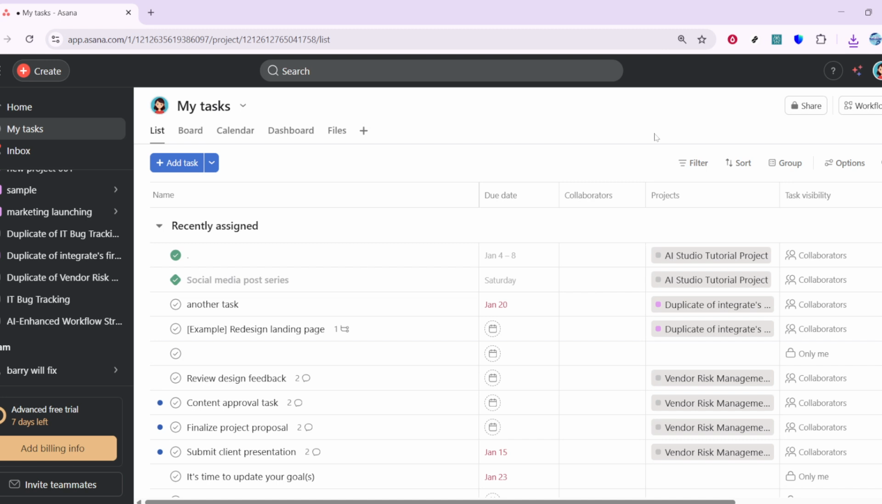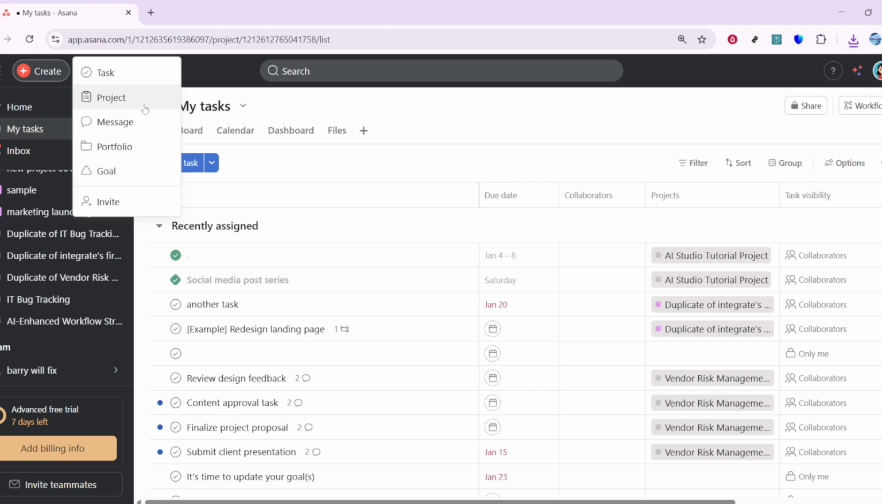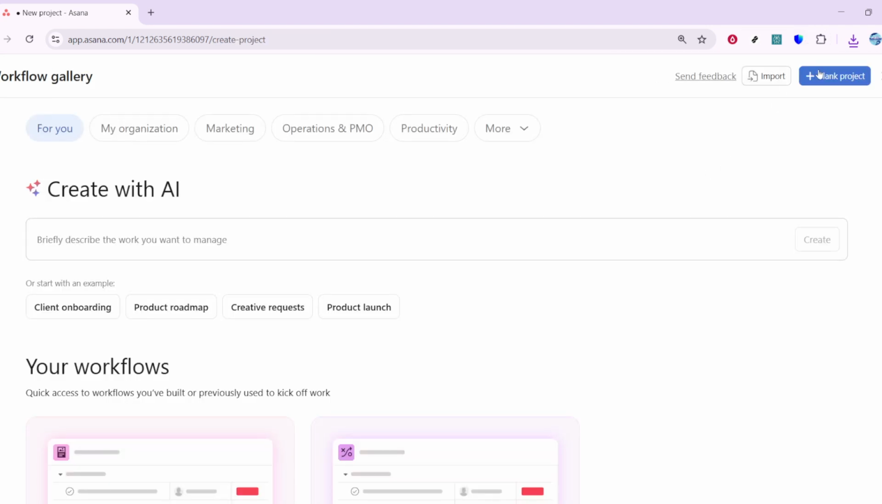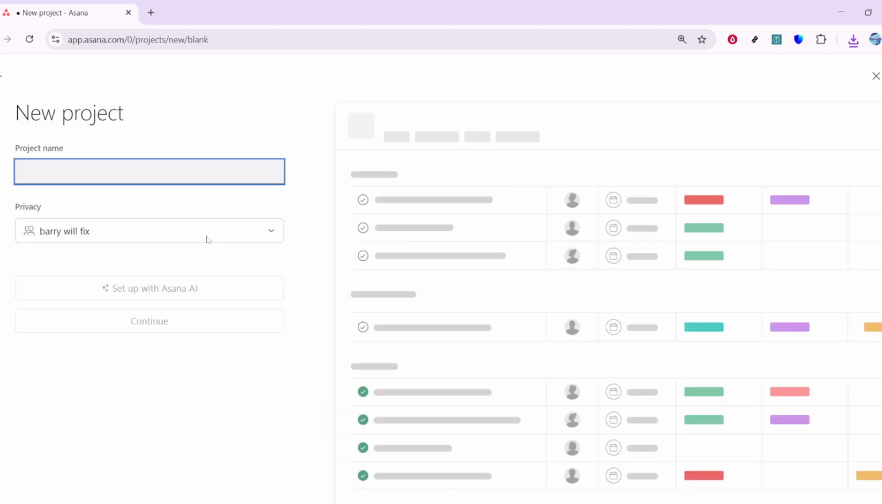Once you're in, look to the left sidebar and click the Create button. From the options that appear, choose Project. You'll be prompted to pick a starting point. Select Blank Project so you're starting fresh without any pre-filled sections. Next, choose List as the layout.